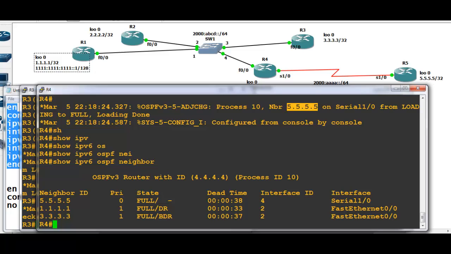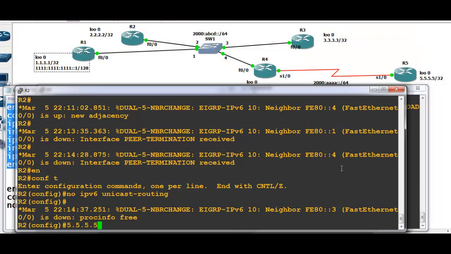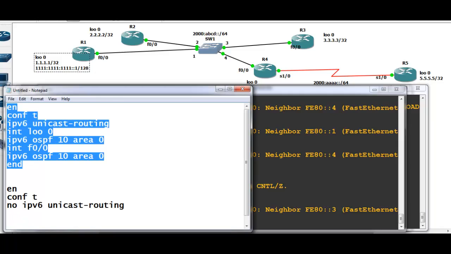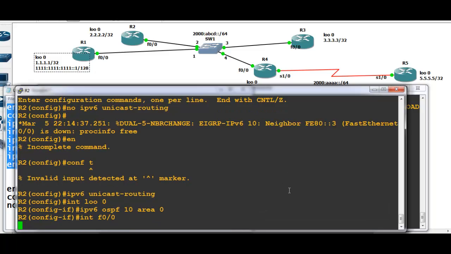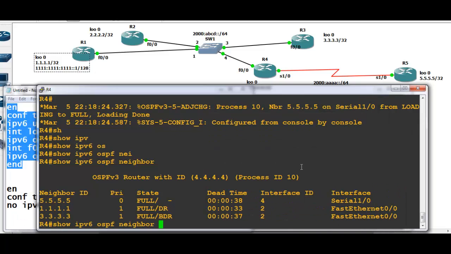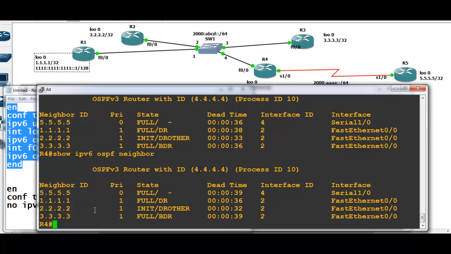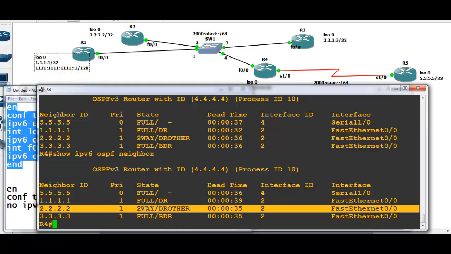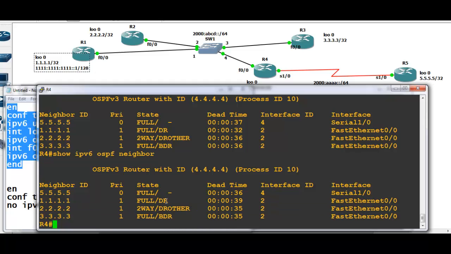So on router 2 I need to paste the command. If I paste, I will also find 2 in the list. Okay. Now if I go to router 4, I will see 2 also as a neighbor. It is in an init state. Now it is in a two-way state. So DR BDR election is happening. This is a DROTHER, that's why it is in two-way state.